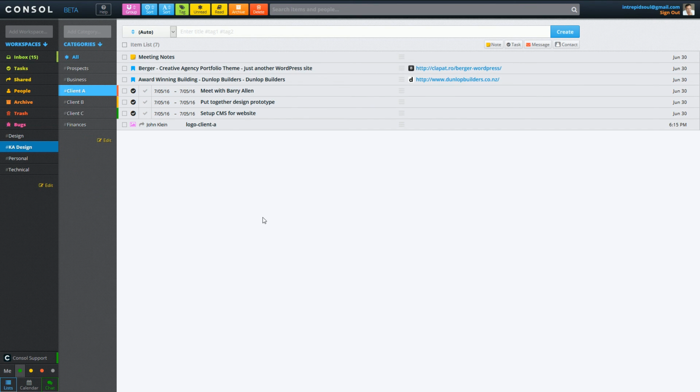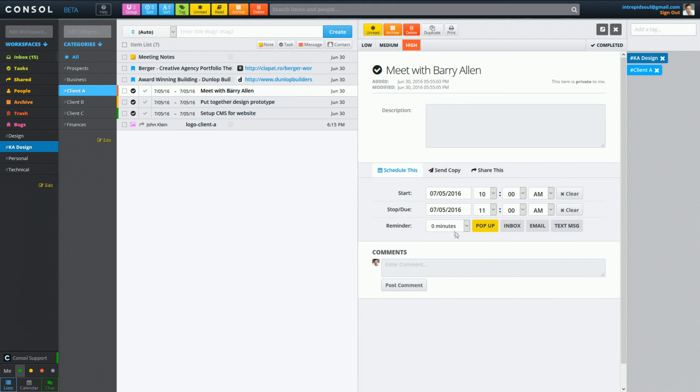Oh, two things I forgot to mention real quick about scheduling. I didn't actually show that I can set the reminder to be any number of these options. There's a whole bunch of reminder options. It just defaults to 0 minutes. That's the one that I use most frequently.